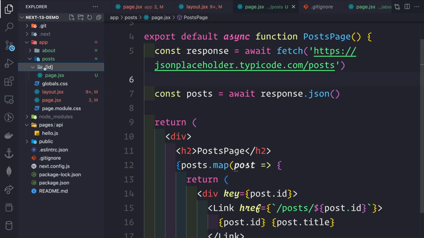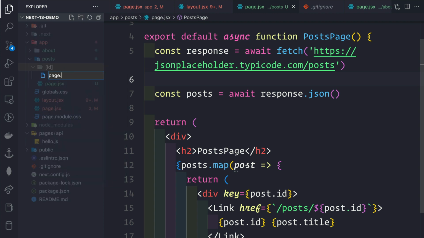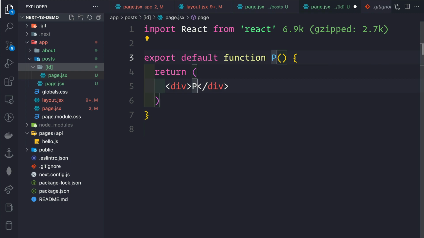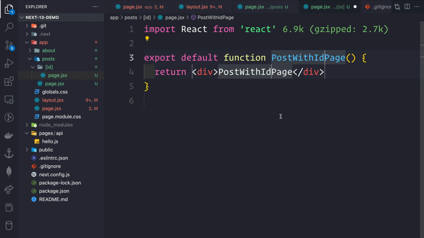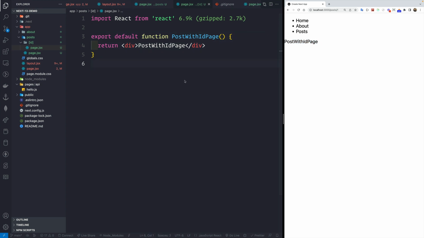So if I save this, or we don't save this because we need to create a new file again inside this folder called page.jsx, which would render out the individual posts. So again, let me create a new functional component, post with ID page, like this. And if I save this and reload, we see that now we get this page here, that is post with ID page.